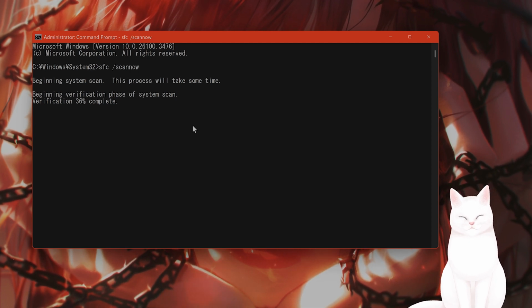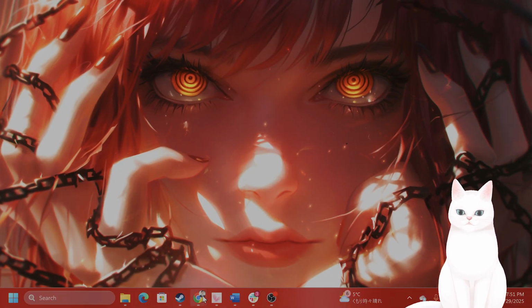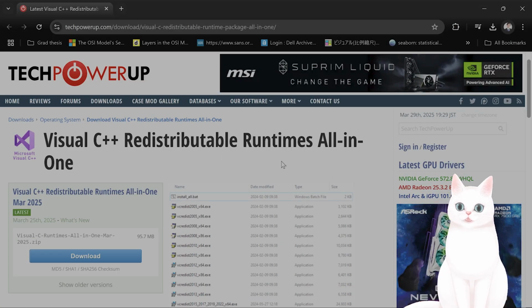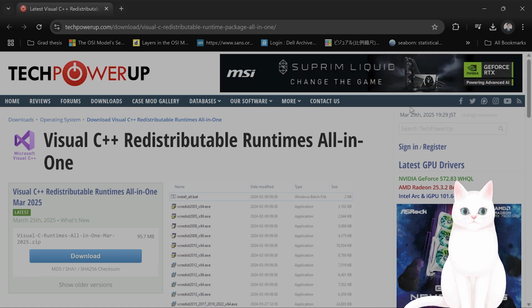Now, if it still hasn't been fixed, you want to move on to method number 2. So I'll put the URL in the video description below, but it will bring you to this page, a Visual C++ Redistributable runtime. You want to click on the download link right here.